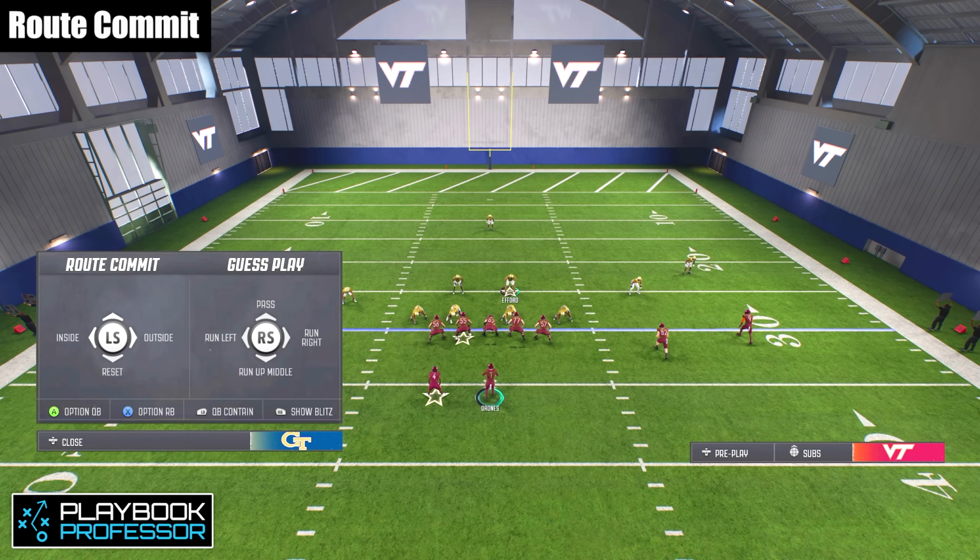You're basically saying if you route commit outside, don't get beat on an out-breaking route. You can give up the inside, but don't get beat on the outside. And same thing with route commit inside. You're saying don't get beat on the inside. If they break outside, congrats, they got it. But don't get beat on the inside.